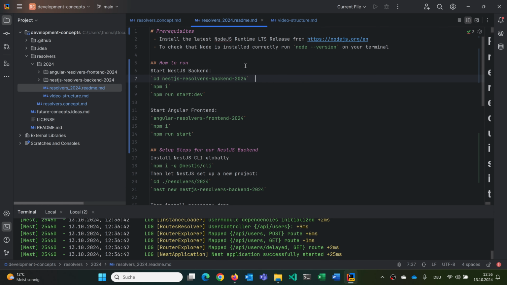Here you have also a README on how to run this project. For example, to start our backend, you have to cd into our backend folder, then install all the dependencies and then start it. And then you can also start the Angular front end. So you have to navigate to the folder, install and run it.